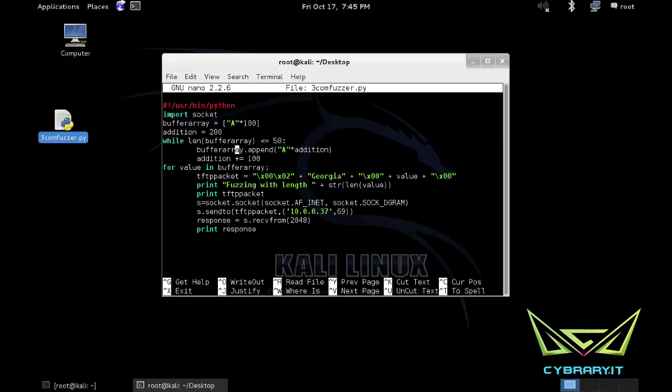So it says buffer array.append a times addition. Addition is 200, so we're appending a times 200, and then addition plus equals 100. So addition was 200, now it's going to be equal to 300. So go through the while loop again. The length of buffer array will be 2. So we will append a times addition. Addition is now 300, and then we will add another 100 to addition, so addition will be 400. Go through the while loop again. Buffer array is length 3. So we'll append a times 400 and up addition to 500. You can see where this goes. Once it gets to be greater than 50 in length, the while loop will finish.